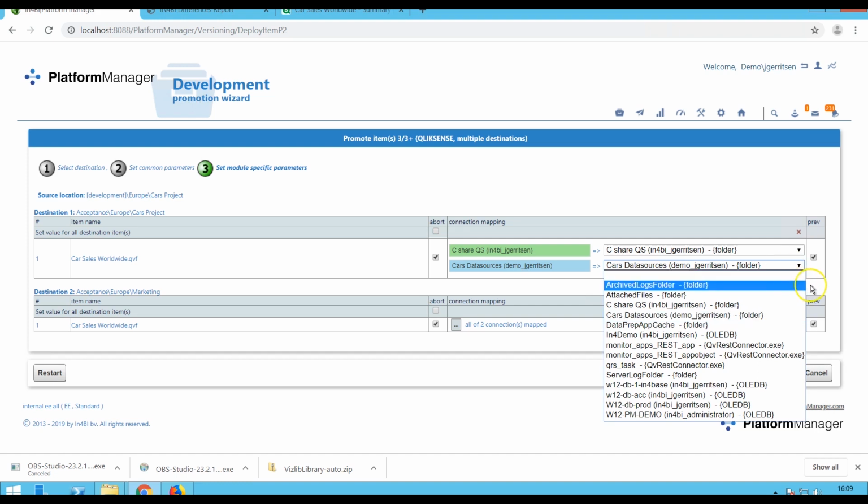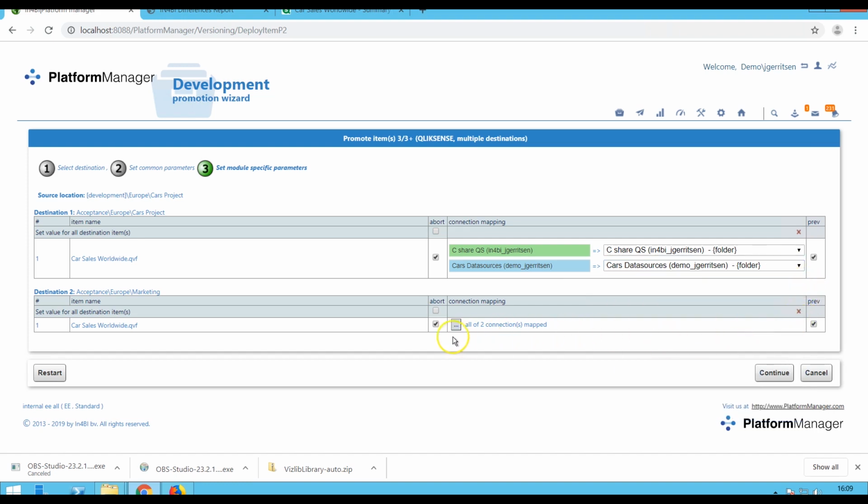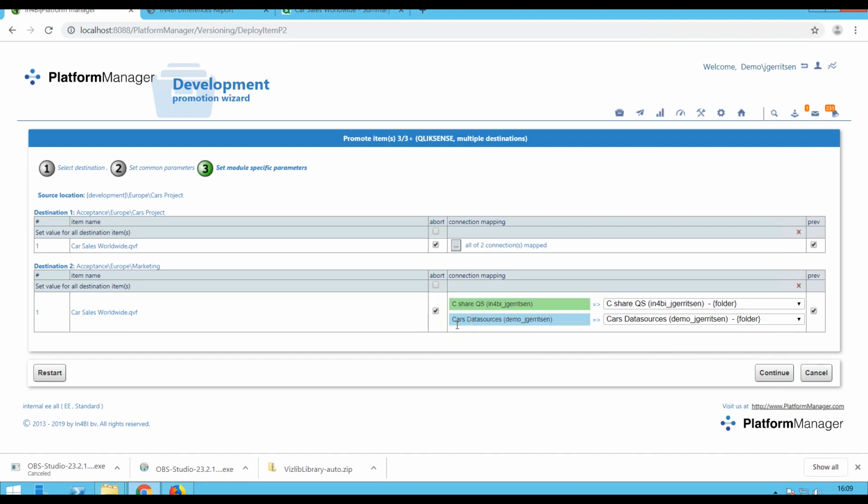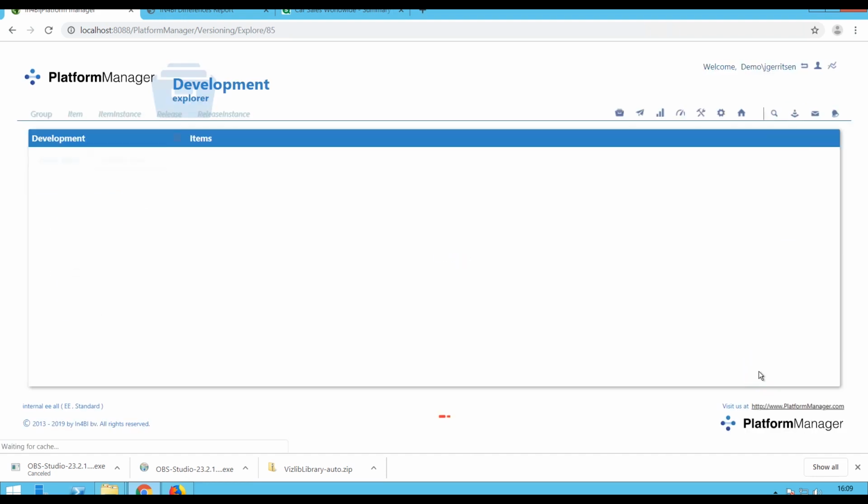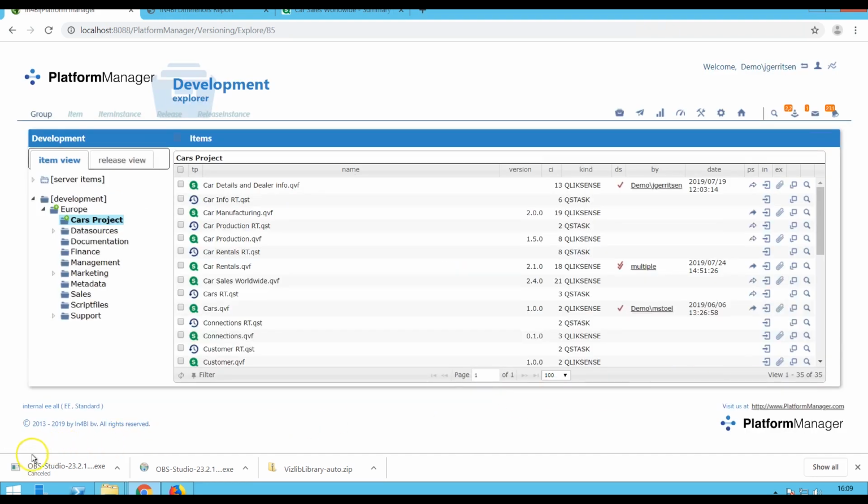And you can do that individually for each environment. So I can do it over here as well. So I can have different mappings for different ClickSense servers. And that's basically all that you need to do to publish an app to your acceptance environment.